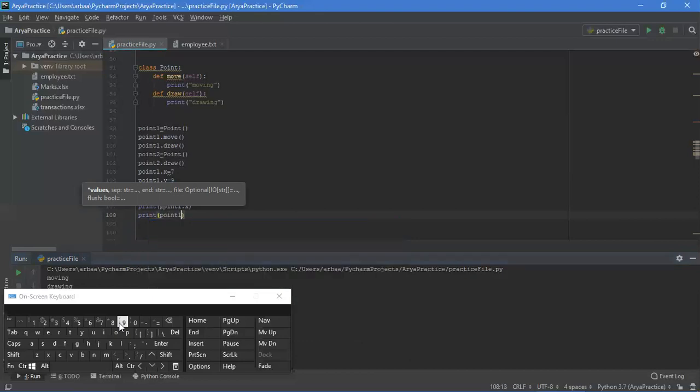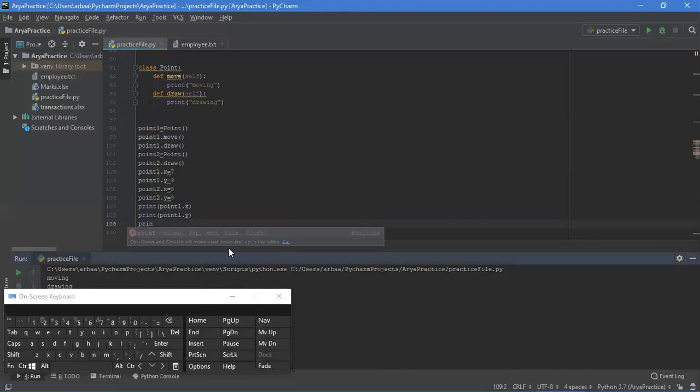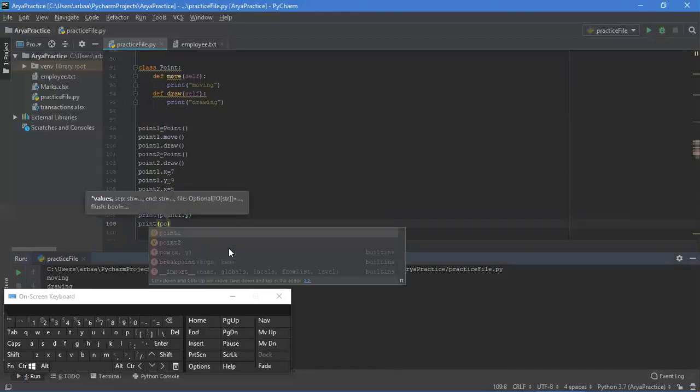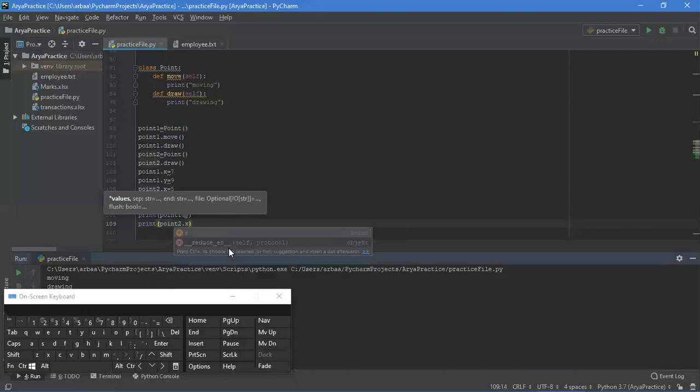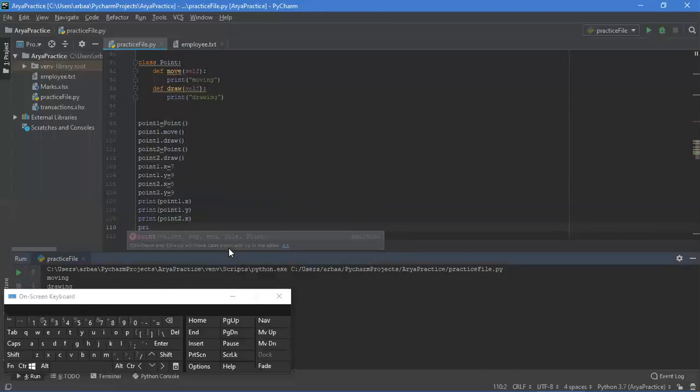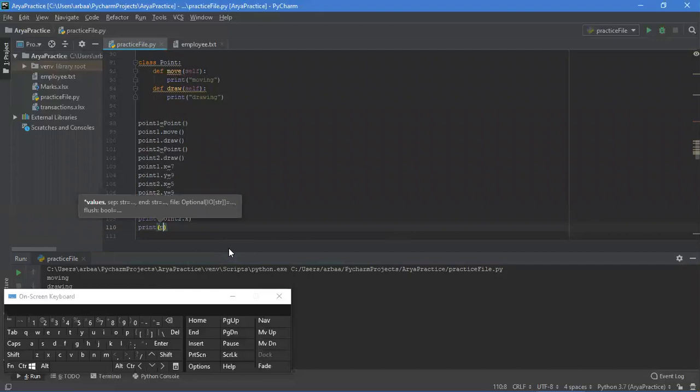How about if I say point one dot y, like this, and then we can do the same thing with our point two as well. We can say print point two dot x, and then we can say again print, and then point two dot y. Okay, so let's go ahead and try to run this and see what happens.